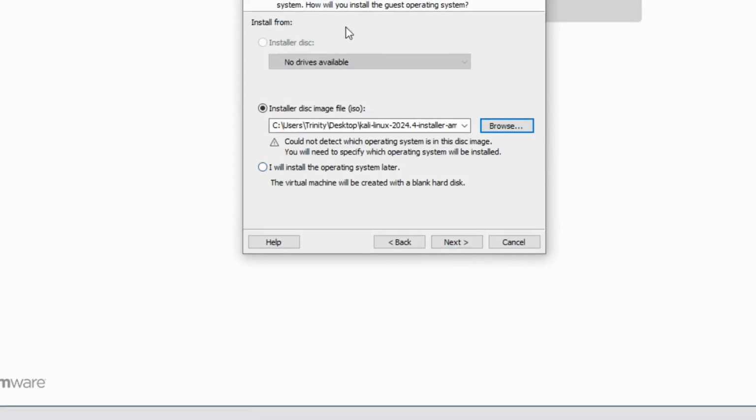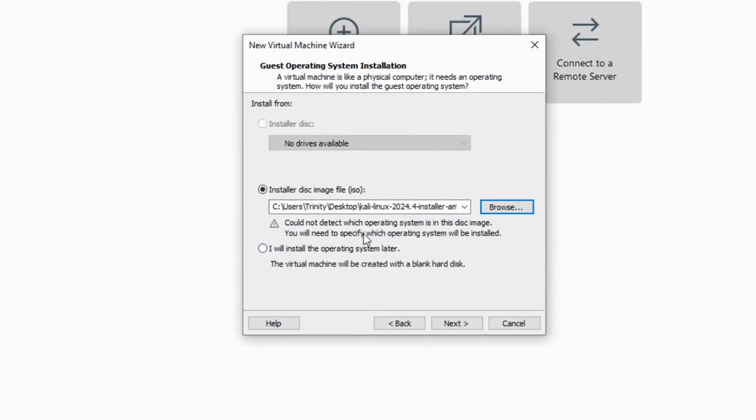And here's a warning here: could not detect which operating system is in this disk image. You will need to specify which operating system will be installed. Okay, that's not a problem. So this is one option. The other option is to choose I will install the operating system later. What it means is that you can create the virtual machine first, then later you add the ISO file. But now we have added the ISO file while creating the virtual machine.